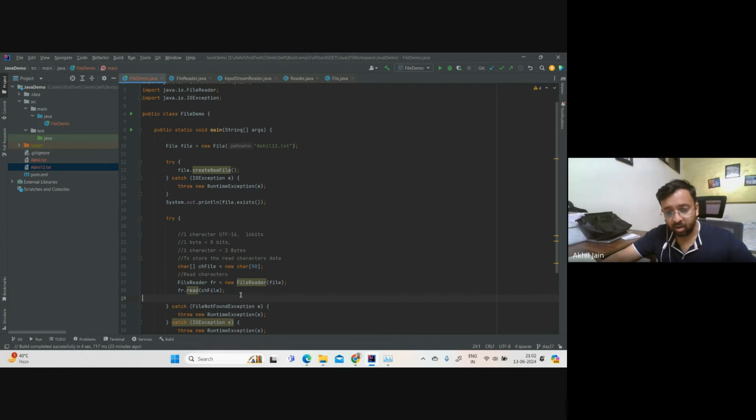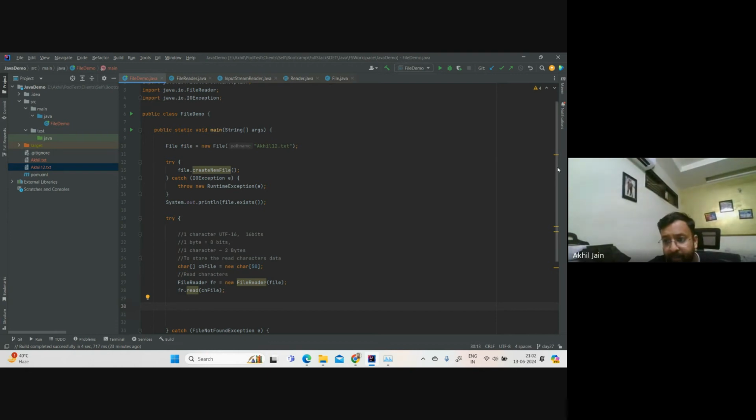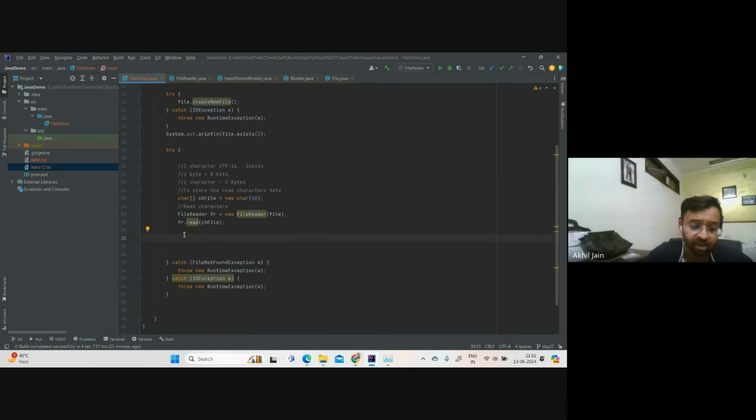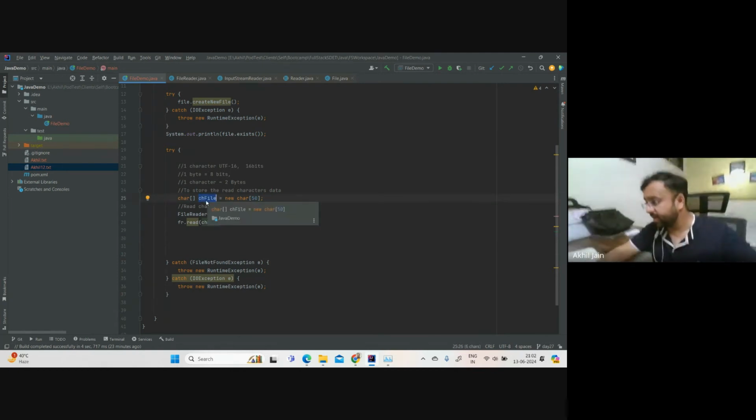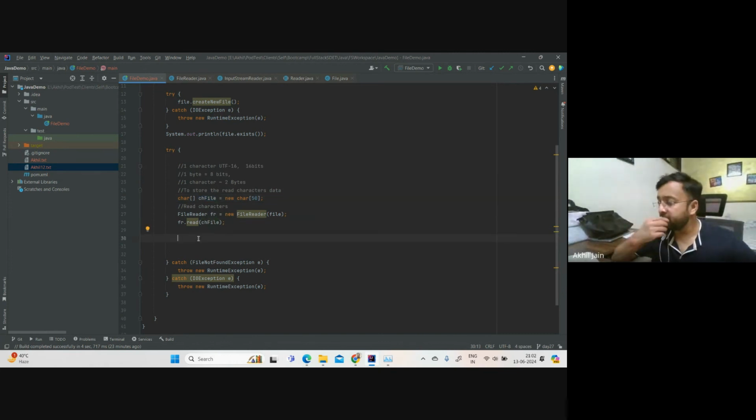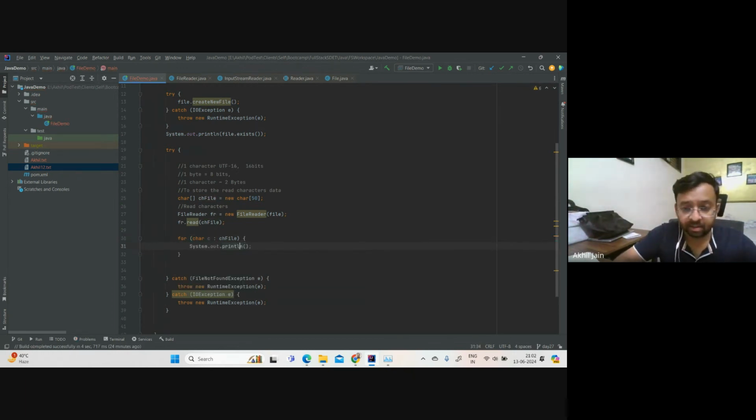Okay, fine. Now let's say I want to print what I have read, what I have written. So what I should do is this thing. This is an array, right? And now this array holds all my data which I have read. And how do you skim through an array? Using an enhanced for loop, I can do that. So I'll say for character c in character file, and I will print c.